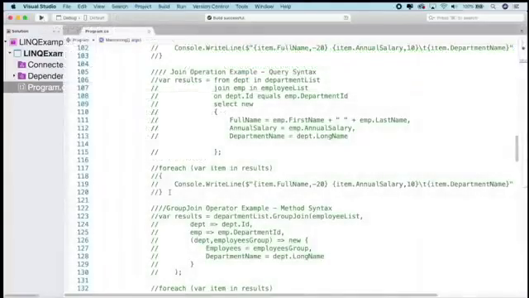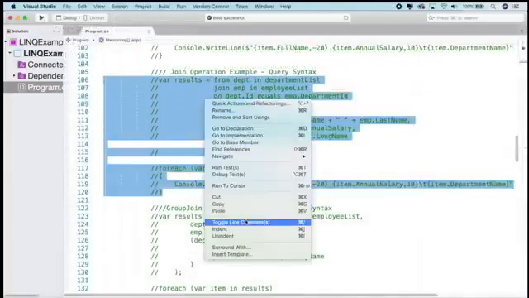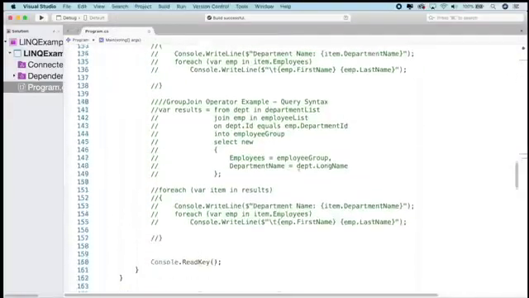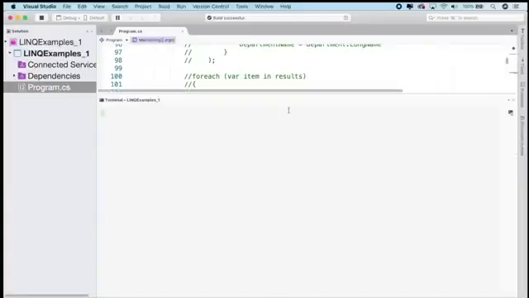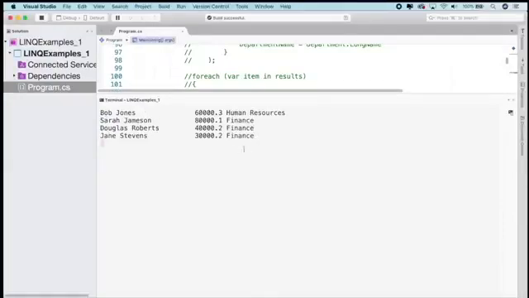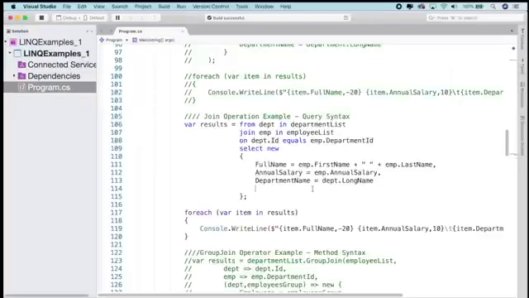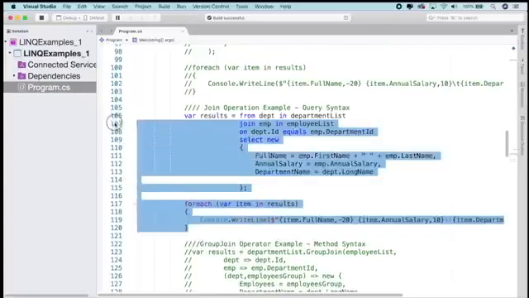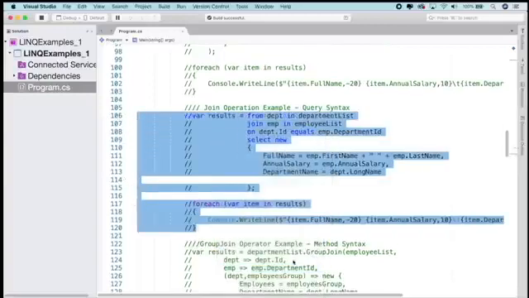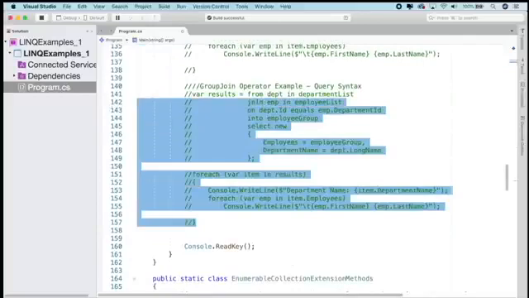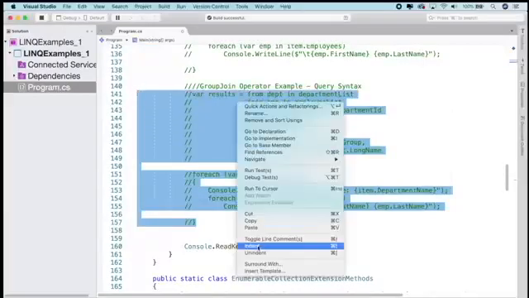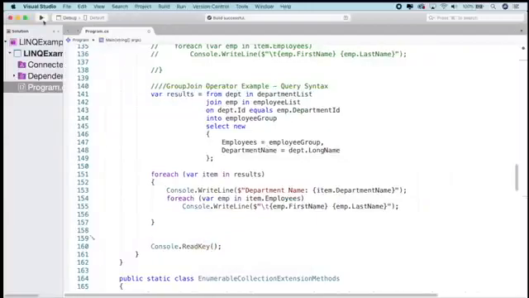Now that we have changed the data so that the technology department does not match with any employee records, let's run our join operation that we created earlier. Notice that the results of the join operation doesn't include the technology department. This is because the join operation performs an inner join, and with the group join operation, we are able to perform a left outer join operation. So let's comment out our join query and uncomment our group join query. And for good measure, let's run the code again.